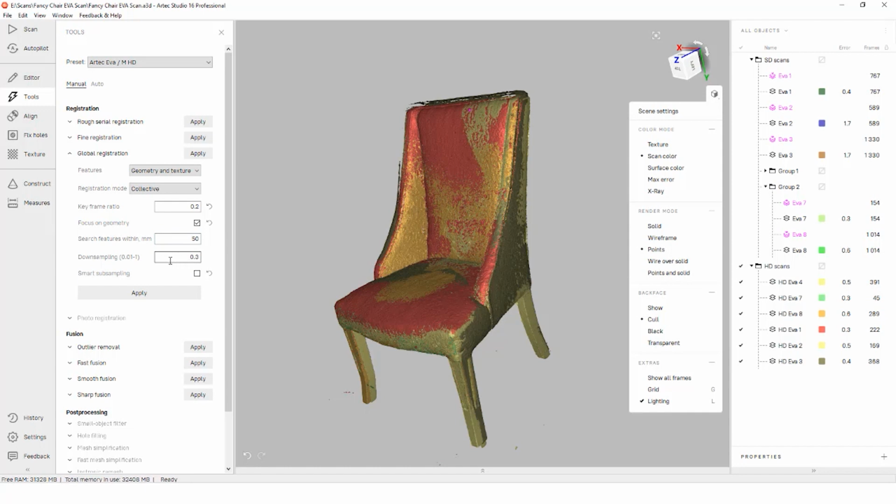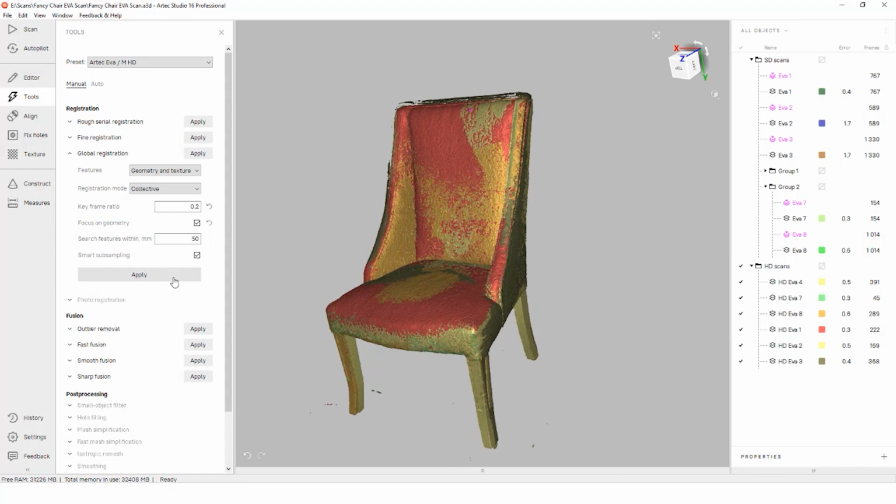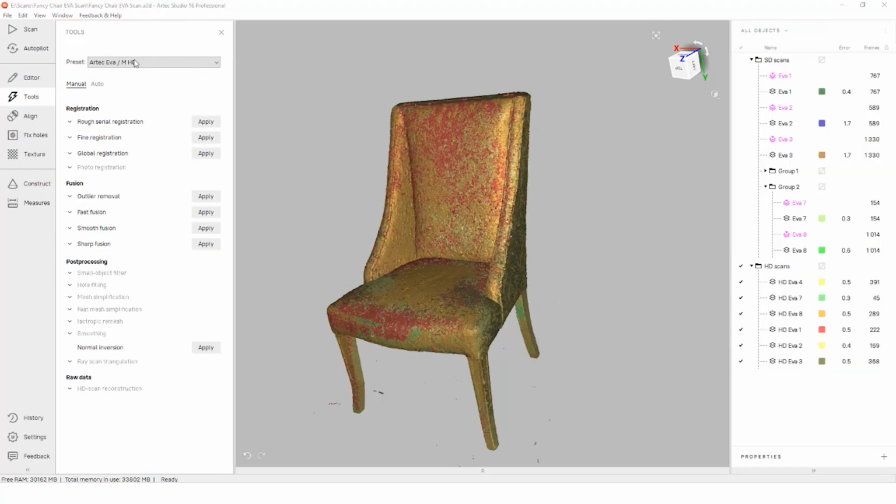Search radius sets a limit to how far the algorithms will look for matching points to each frame. If you have a larger object with little features, increasing this can help, but if you set it too large, it can throw off the software's ability to match data together. Another new feature in 16 is the smart sampling option, which will determine the amount of points needed for the registration based on the scan itself, speeding up that process. When we're ready with our settings, we can click Apply and run it on all of our scans shown.